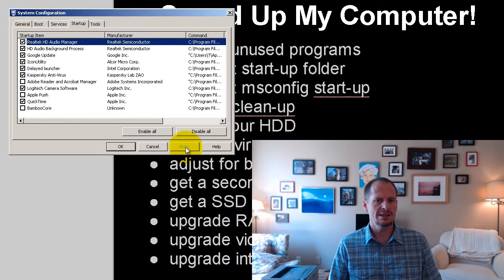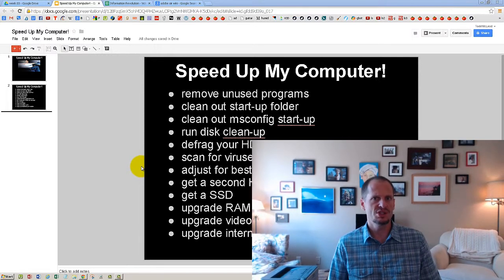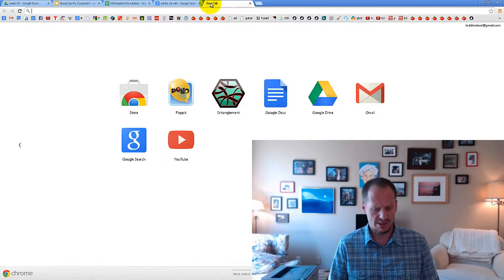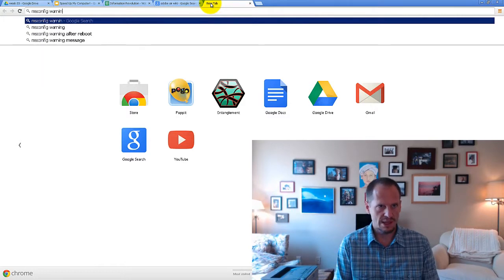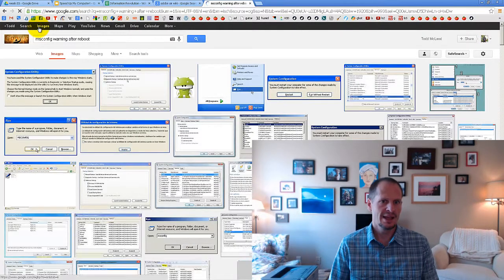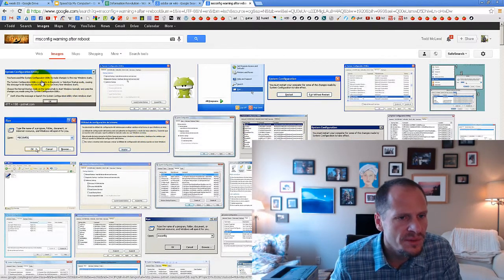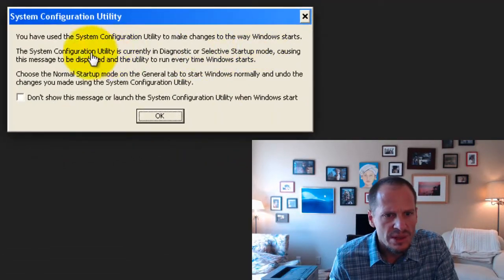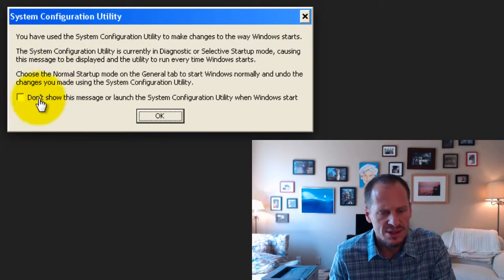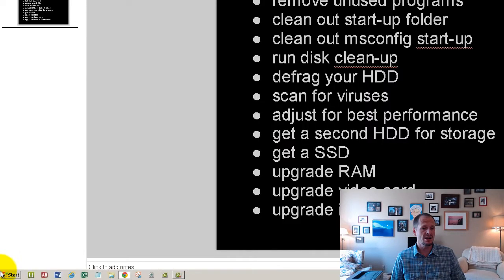So I'm going to click apply, and it's going to give me this warning when I click OK, or not. It used to give a warning that said you've changed settings, and when I restart my computer, it might show me that warning. So let me show you the msconfig warning after reboot. And it'll show me this image right here. You have used a system configuration utility to make changes to the way Windows starts. Blah, blah, blah. Just click don't show this again, and then you won't see that anymore. But that's how you change startup at that level.